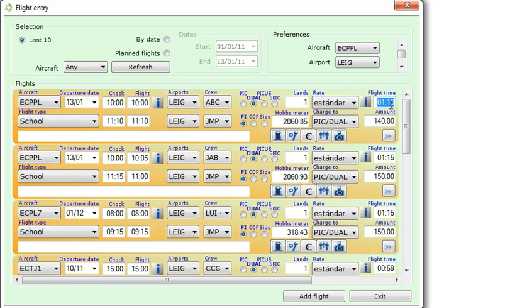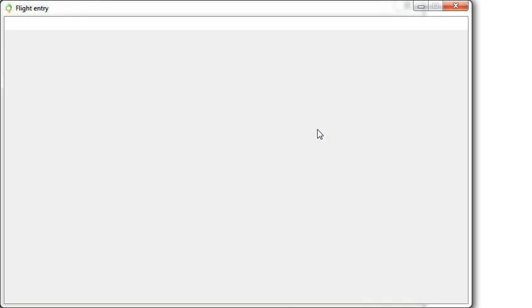This is the flight time, which is calculated as the difference between chock times at departure and arrival, and a calculation is made by choosing the rate and the flight time. In this case, the rate is 120 per hour, so the total amount is 140. Here we have some space to add some text associated with this flight, and also 5 buttons to add additional information, for example for fuel.